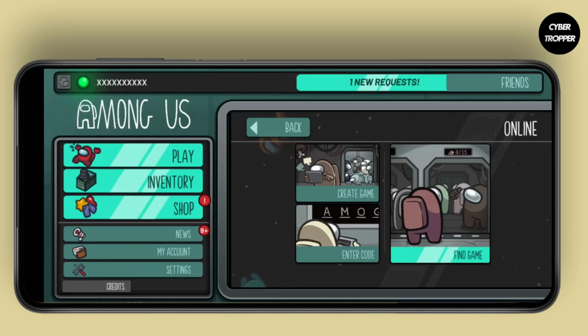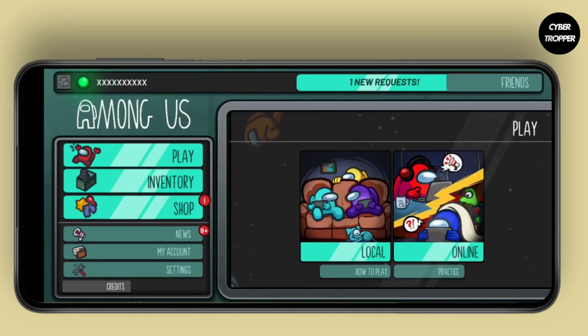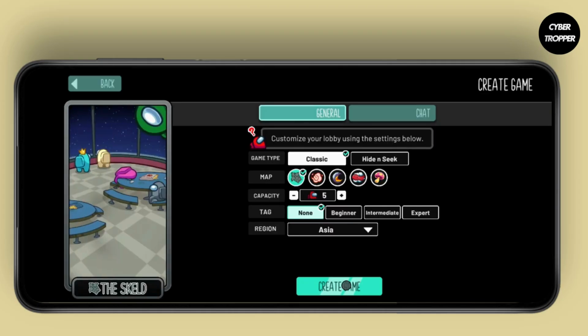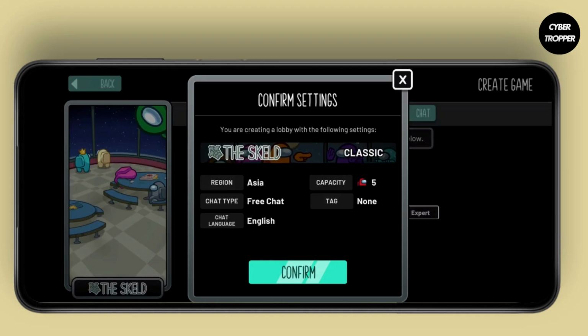First thing you're going to have to do is go to play and then create a game. So I'm just going to go ahead and create an online game. Tap on create game and then tap on create again. Now tap on confirm. Once you have done that, you can share this code to someone.